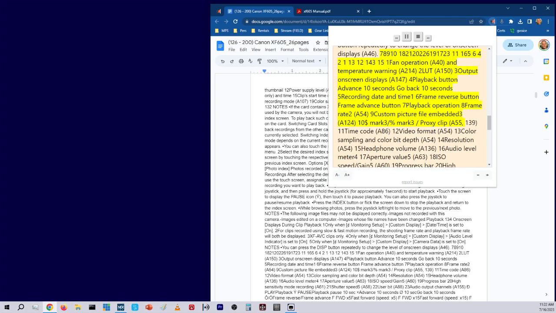1 Fan operation, A40, and temperature warning, A214. 2 LUT, A150. 3 Output on-screen displays, A147. 4 Playback buttons: advance 10 seconds, go back 10 seconds. 5 Recording date and time. 6 Frame reverse button, frame advance button. 7 Playback operation. 8 Frame rate 2, A54. 9 Custom picture file embedded 3, A124. 10 Mark 3, proxy clip, A55.